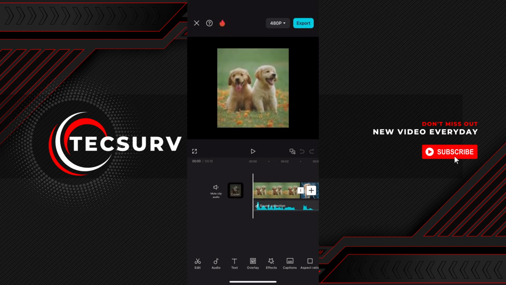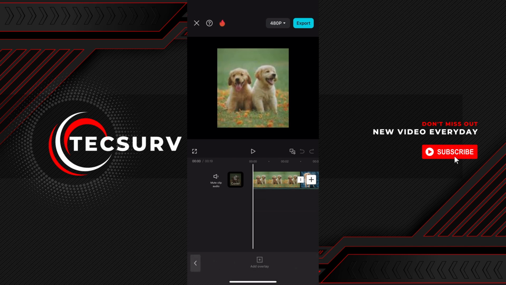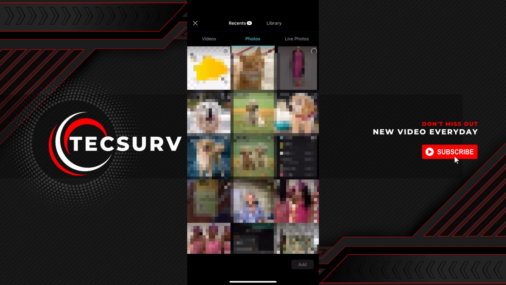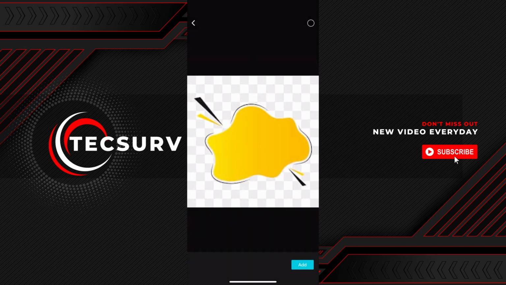Next, to add a shape, go to the bottom menu and tap on Overlay. Then you select Add Overlay. You can choose a solid color, image or shape from your photo, or if you don't have one, you can create one with any design tool like Canva.